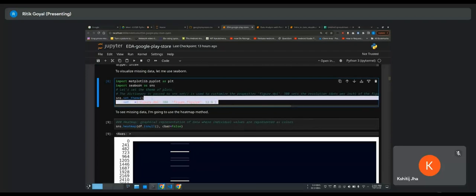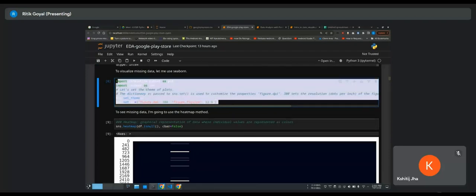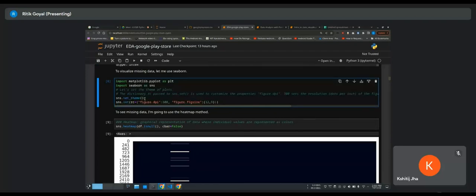So here I'm importing Matplotlib and Seaborn and setting the theme, and this is the DPI, that is nothing but dots per inch. So the higher the value, the sharper, the crisper the images. This is nothing but the figure size, that is the row and the column, the width and the length of the figure.